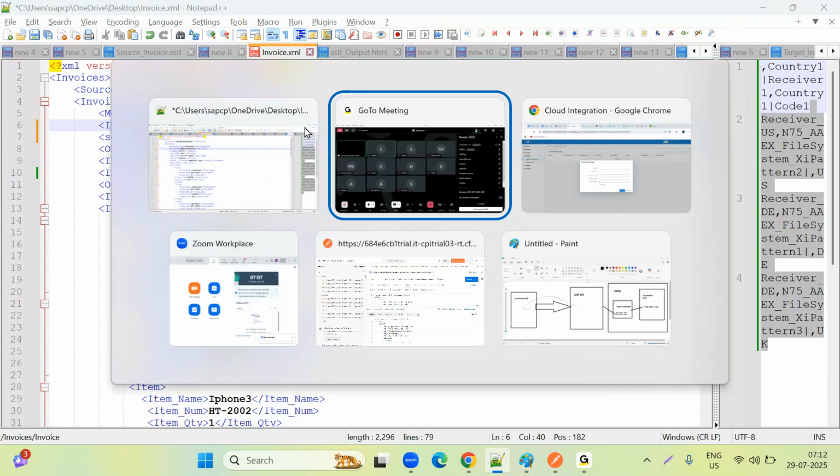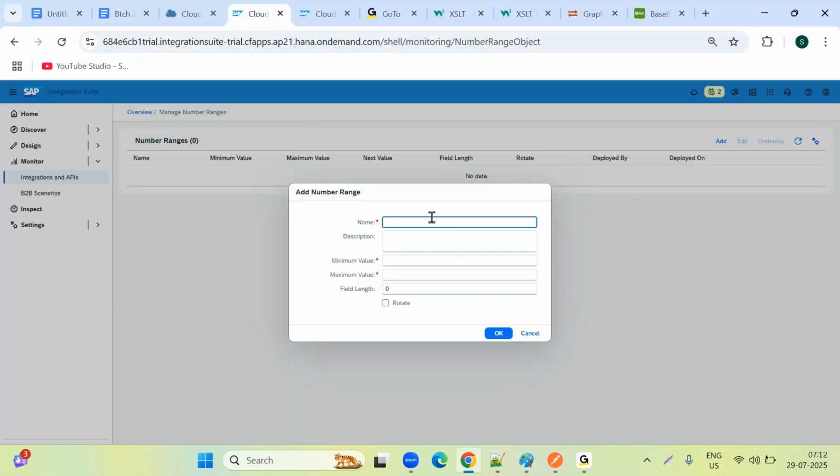So let's create this number range and try to access it in the content modifier. Here I'm taking a file number; I think it does not accept spaces. You can maintain a description. I'm taking a minimum value of 0 and a maximum value of 99,999. If you want, you can keep more than this as well.